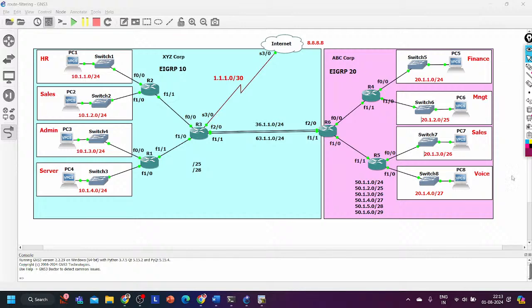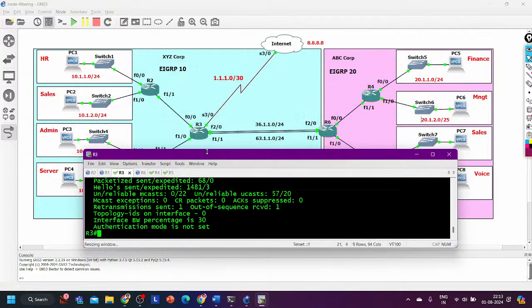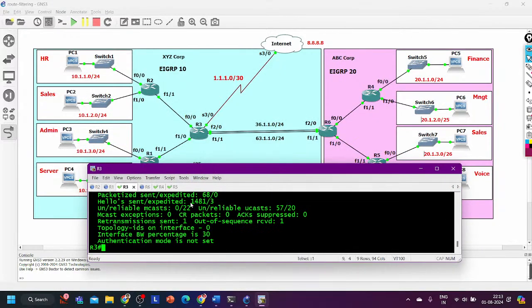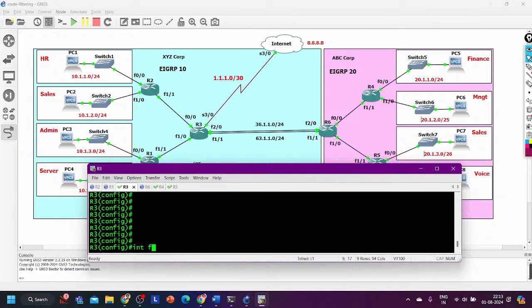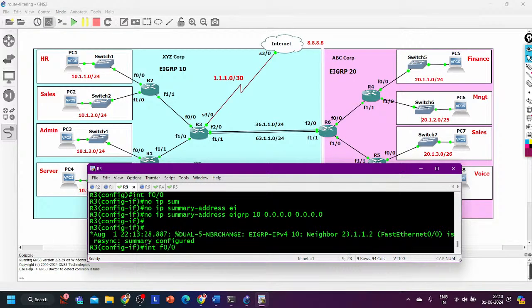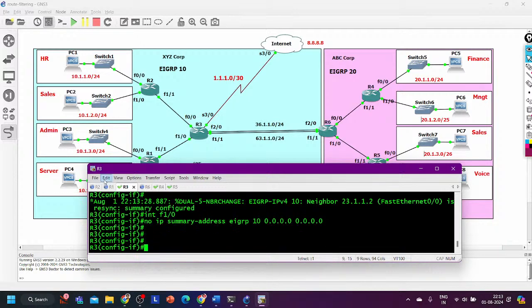Okay, one more thing. See here. On router number 3, now I have remembered the command of default-information originate. So on router number 3, I am running on F0/0 no ip summary-address, removing the summary address for EIGRP AS number 10. The address is 0.0.0.0. Done. And I need to remove it from F1/0 also. Done.